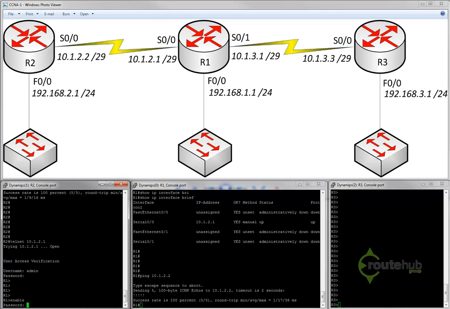Let's input our enable password. And now we're logged in. We see the privilege mode prompt with the pound symbol at the end. So now let's exit out. So we have confirmed that we can telnet into R1 using the username and the password that we configured earlier.